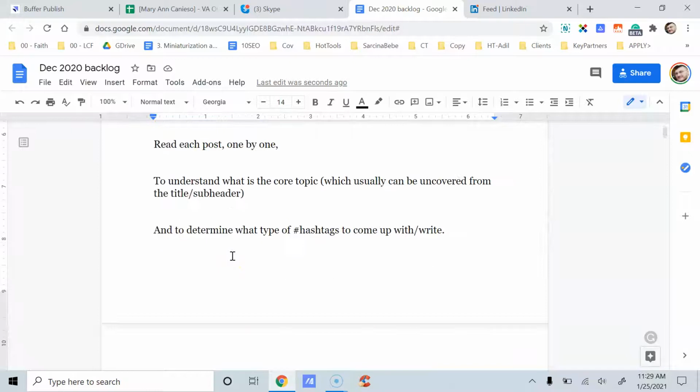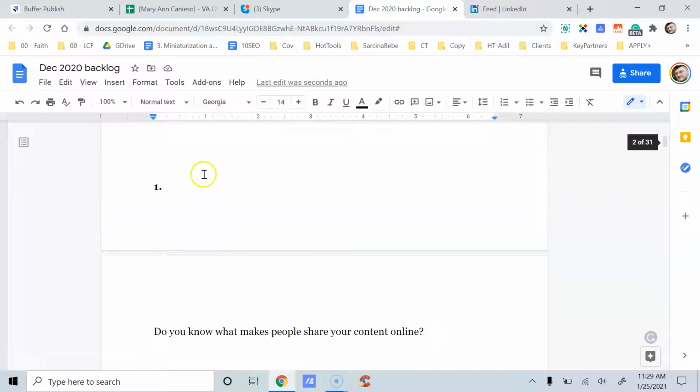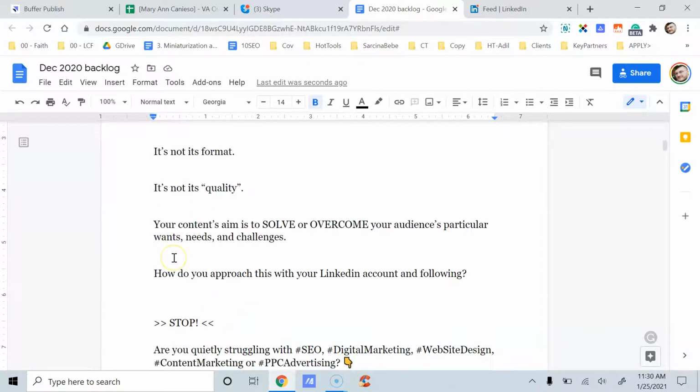Let me give you a few examples. So we go here on page number 3. Starting with page number 3, this is the first post which we already published on the client's LinkedIn account. To give you the big picture, all the content inside this Google document will become standalone LinkedIn content update posts that will go to the client's LinkedIn account. So that's why we need to label these in chronological order.